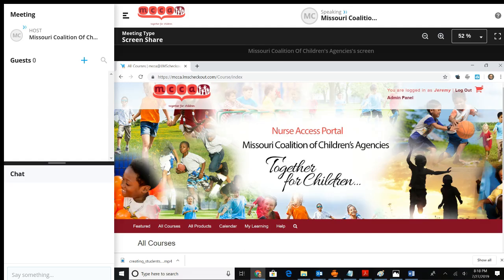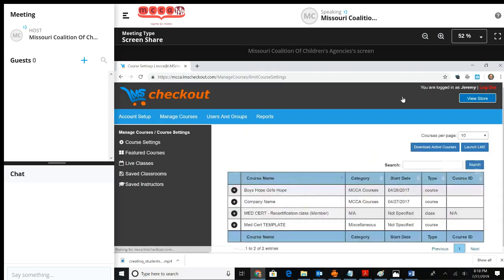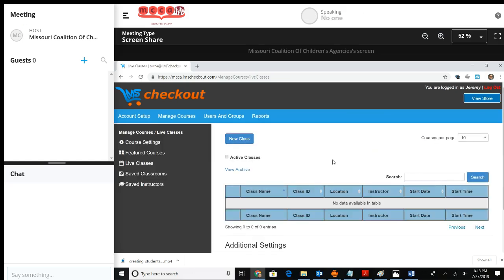I've taken the liberty of logging in as a nurse administrator to this site. And I will click to the admin panel link to access the admin panel. Our first step is to go to the menu item called Manage Courses here in the blue bar, and then click Live Classes here in the black menu bar. To start a new class, we will click the New Class button.